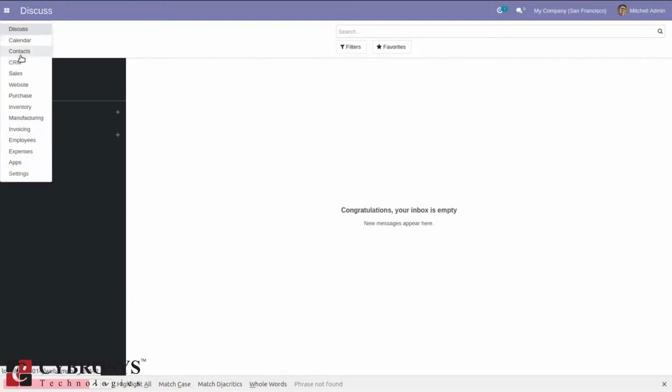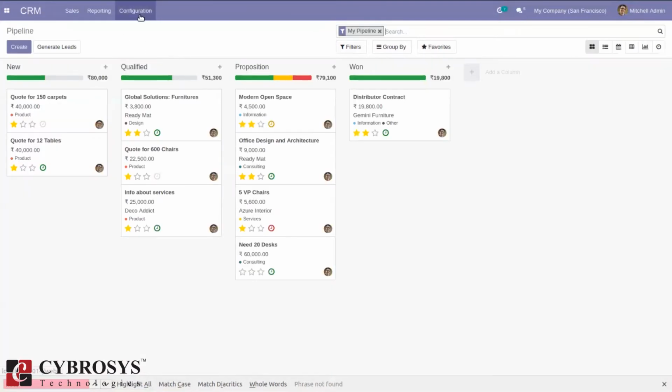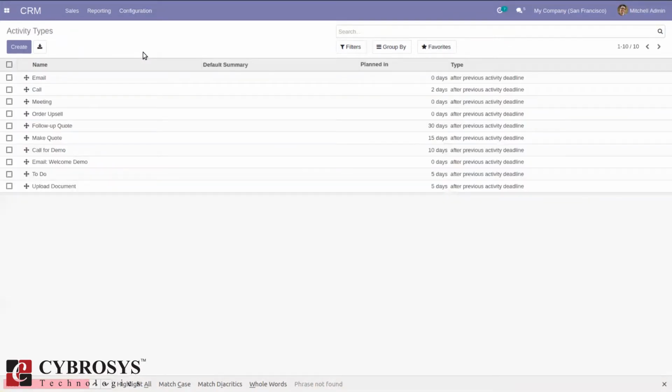When you go to CRM, there you can find under the configuration option to configure activity types. You can see there are different types of activities like email, call, meeting, or making a quotation, order to upsell, uploading document. Like this we can find different types of activity types, and we can see the default summary and some few details like planned in, then type of activity in the list view.